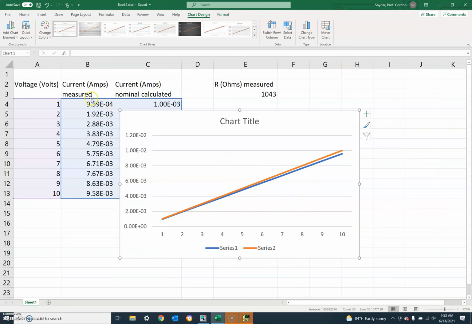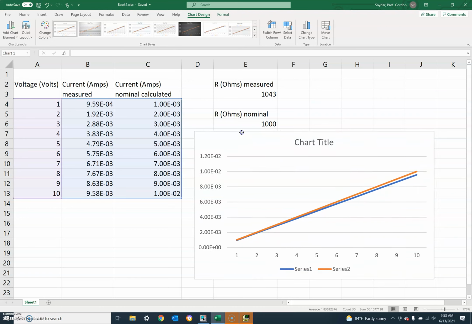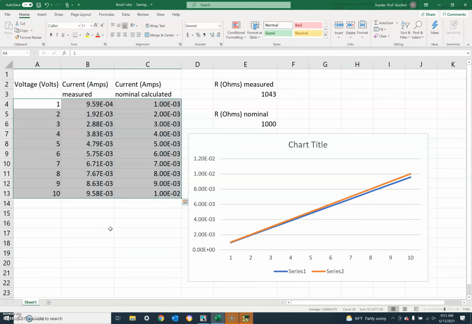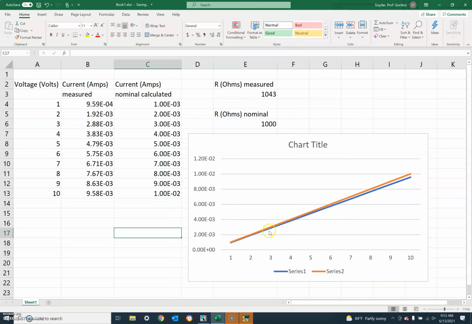Okay, series one is the measured value, okay? And series two is the nominal value calculation. Let's move this over a little bit so you can see it. All right, so that's what we're looking at here. Now, the most important thing, and what I want you to be able to see here, is I want you to see these are both linear. These are linear relationships, okay?